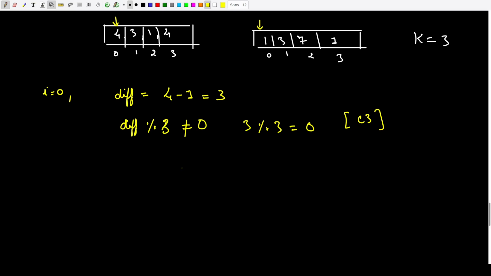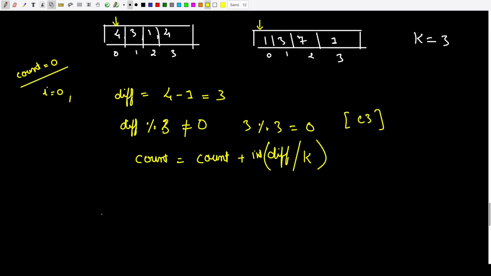Now once we are able to transform it, we will see how many steps we are going to do. Let us say we have a count variable, and initially the count is 0, which will contain the number of steps. So count is equal to count plus the number of steps we have to perform on this element in order for it to become equal to the other. That is diff divided by k, and this will be an int. So diff is 3, 3 divided by 3 is 1. So the number of steps I need to perform is 1, and the count will be equal to 1. And let's not forget about our total, so total here becomes equal to 3.